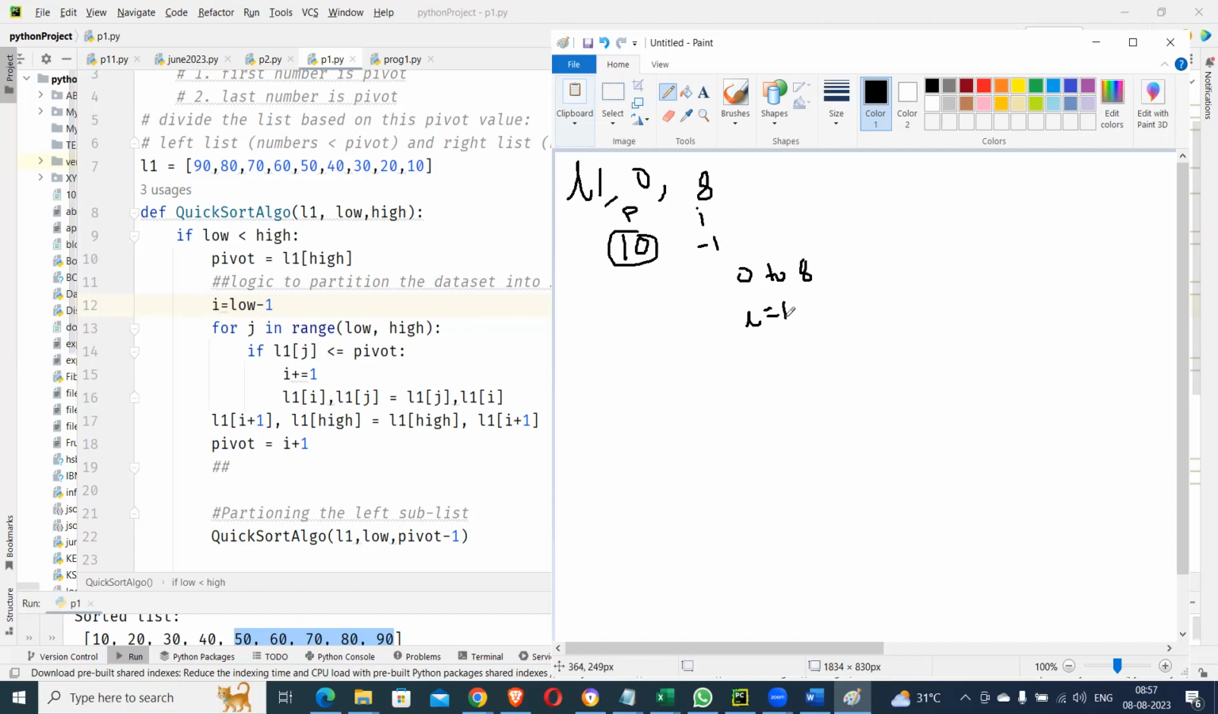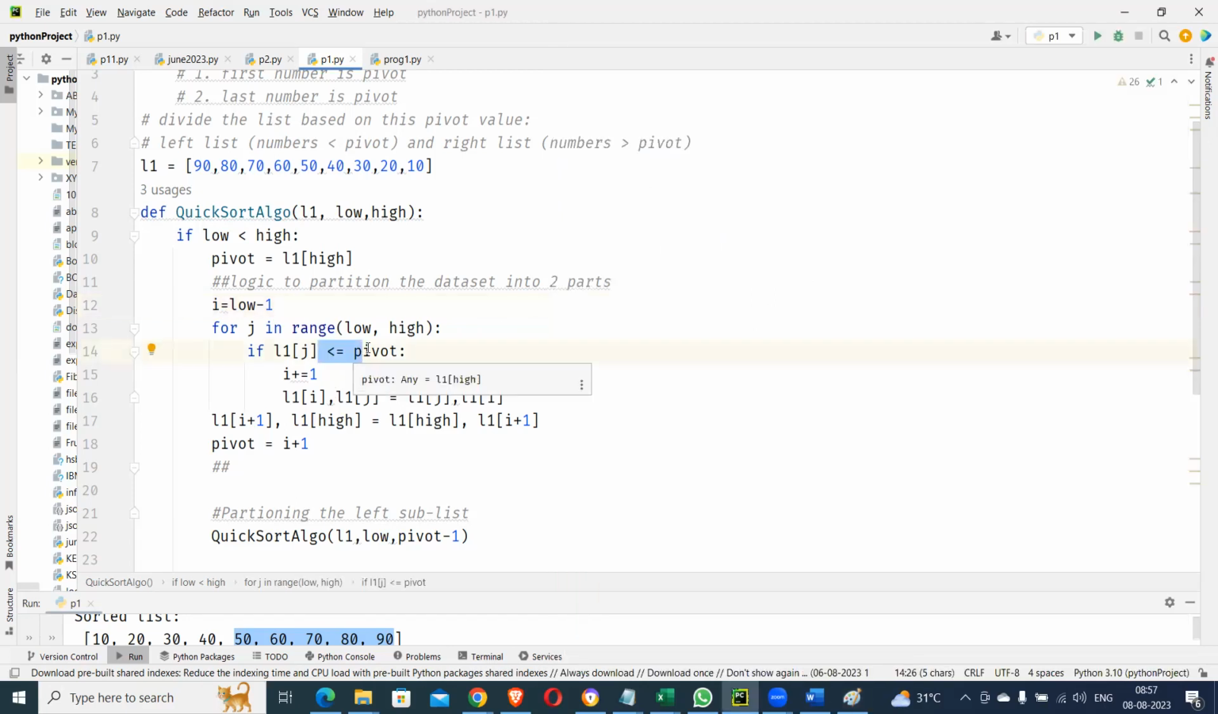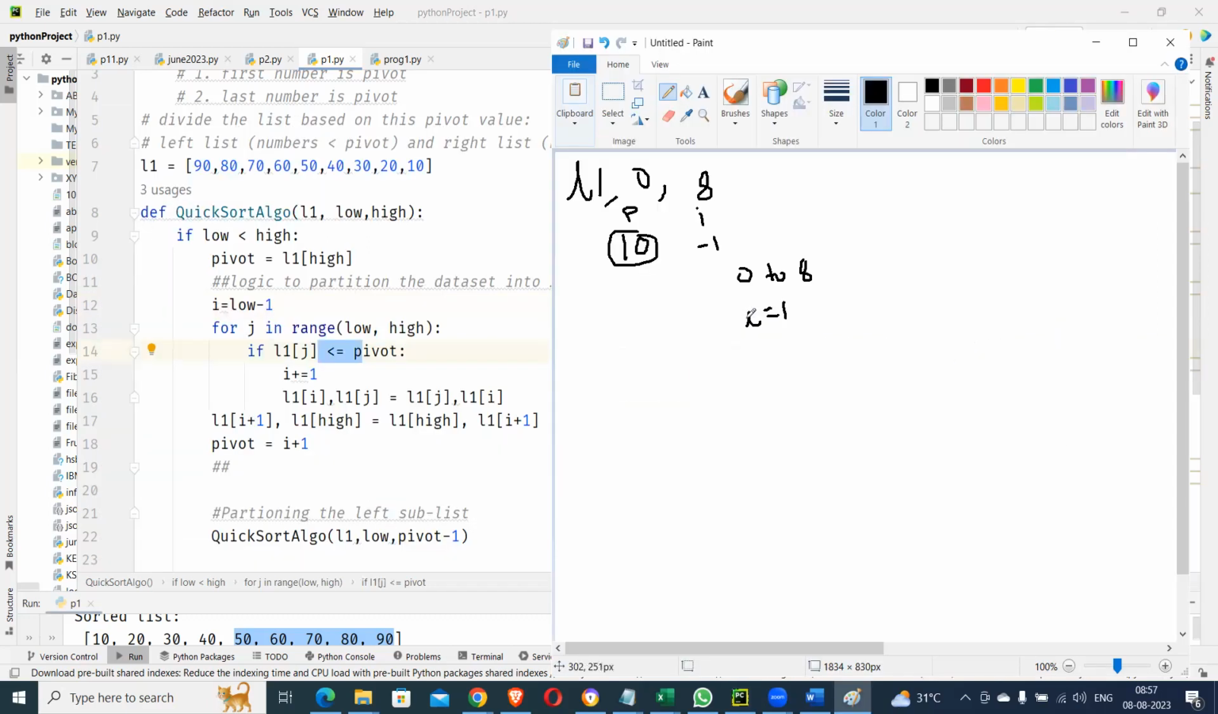Okay. That means we have got our first element, right? So we are starting with 0, and the moment you are getting our element, I will change only when, see, when is I getting plus 1? I is getting plus 1 only when this condition is true. If this condition is true, only your I is changing. That means you have got your first element now. So if L1 of J is less than pivot, if 90 is less than pivot, 10, you got your first element. So here, obviously 90 is not less than 10, right?